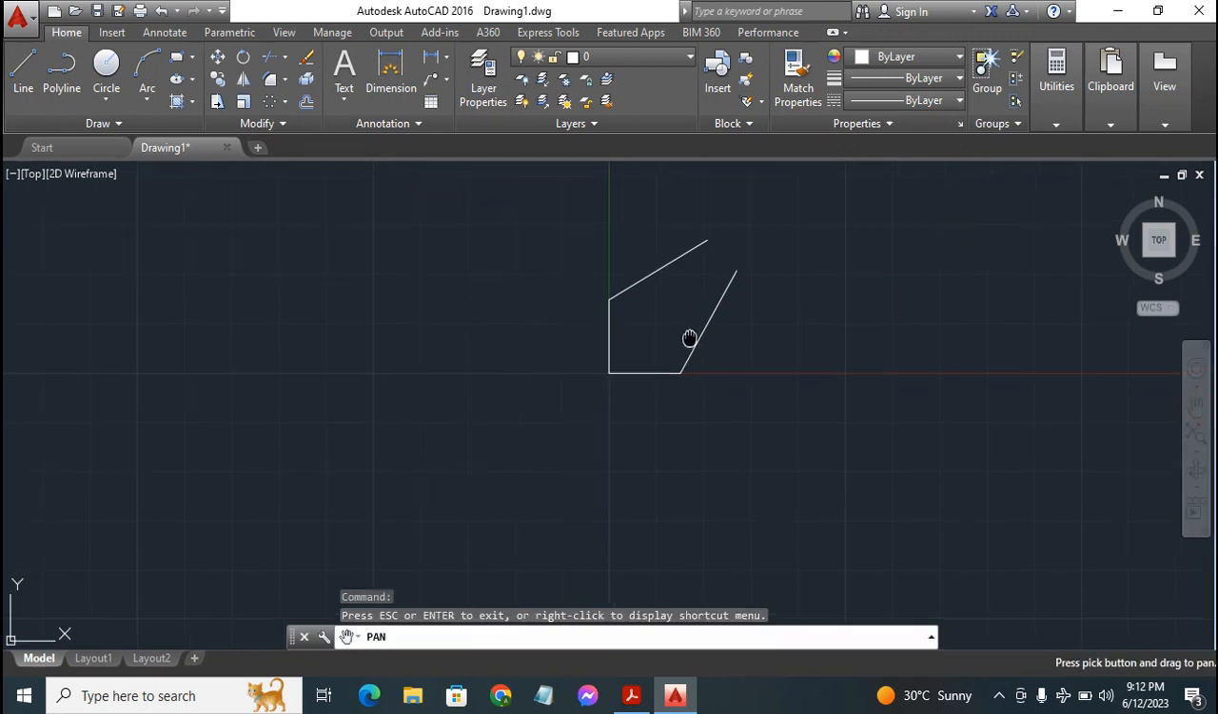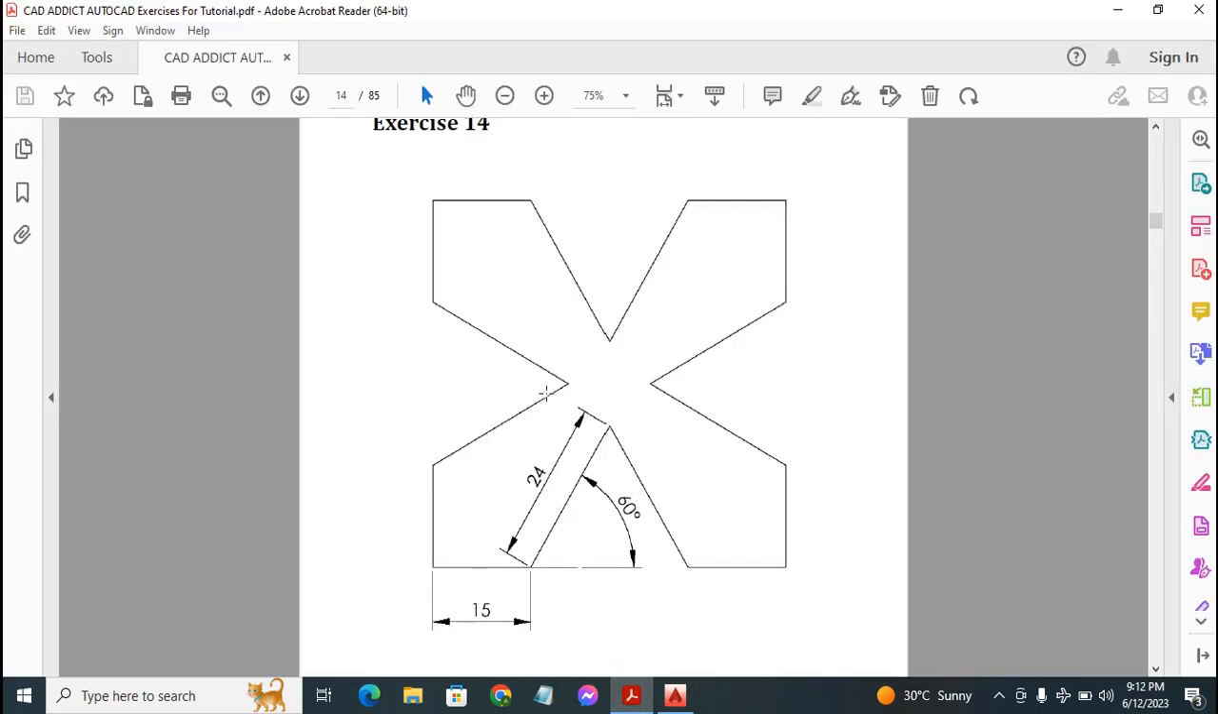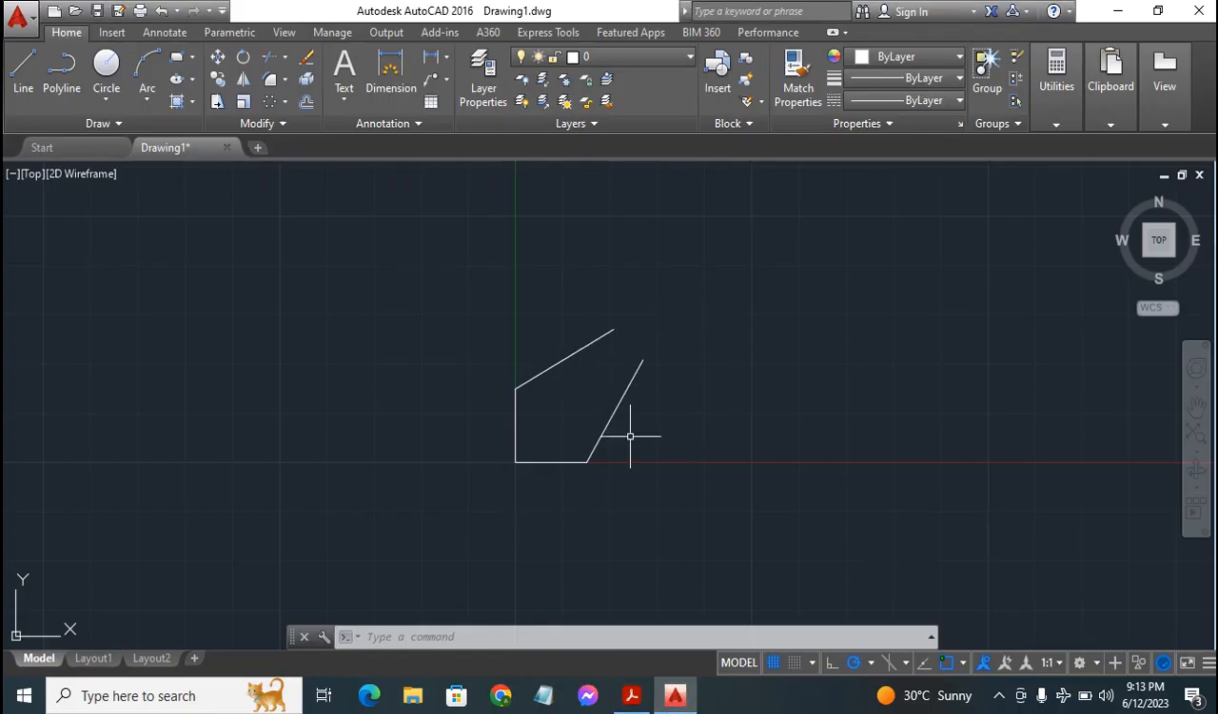So next up, let's go back to our PDF document. As you can see, we have 3 other parts, similar drawings, similar parts in this drawing. We still need to draw these 3 parts, but we want to save time as much as possible, so we won't be doing that. We are going to make use of the mirror tool. So I'll go back to CAD.